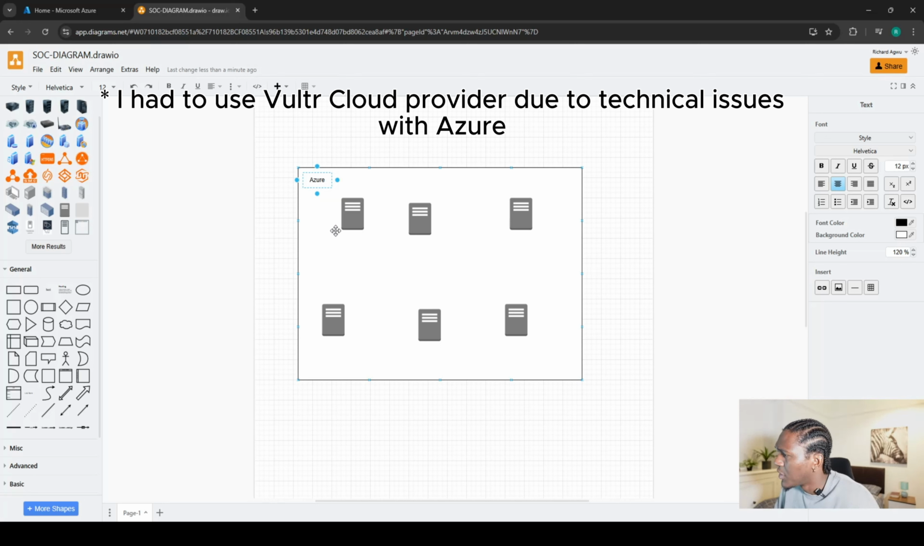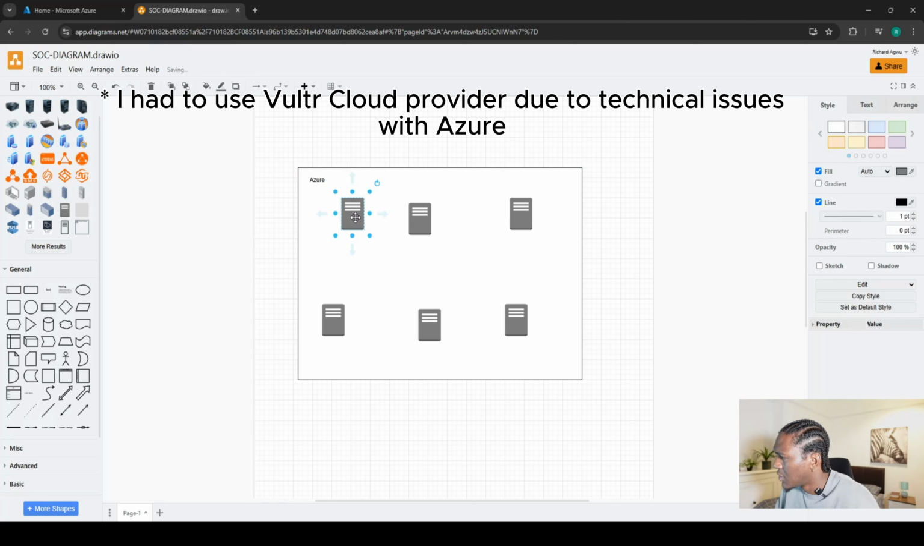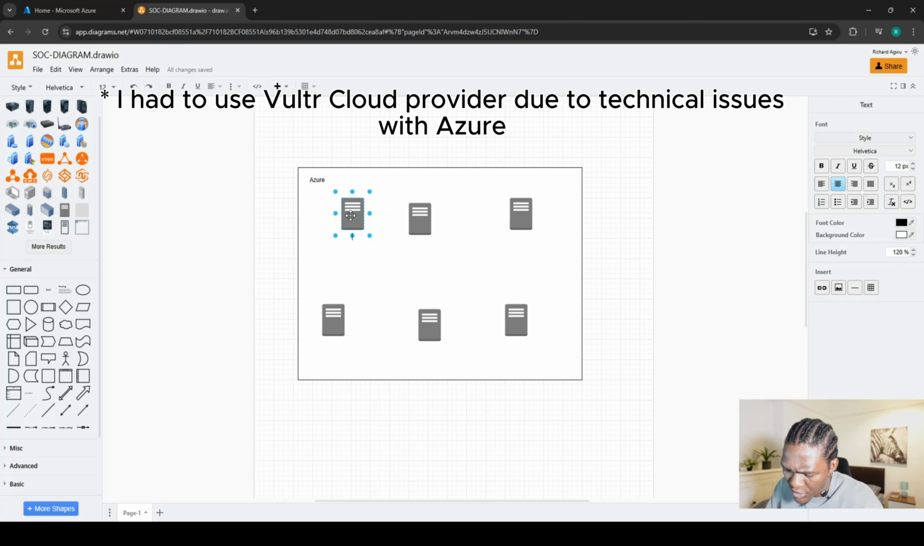So we're going to name everything. This server is going to be our ELK. This is going to be the ELK server. I'm just going to leave it ELK.